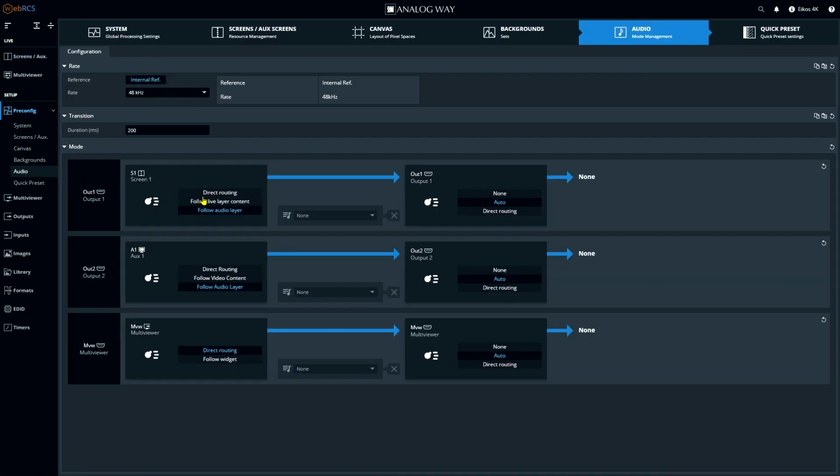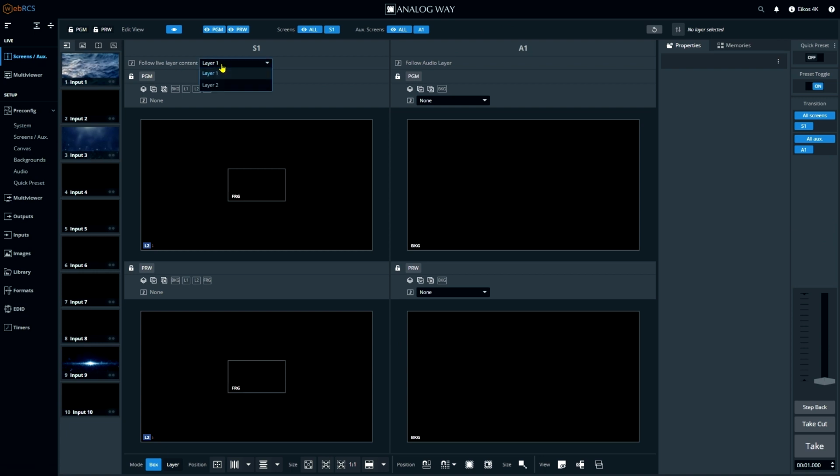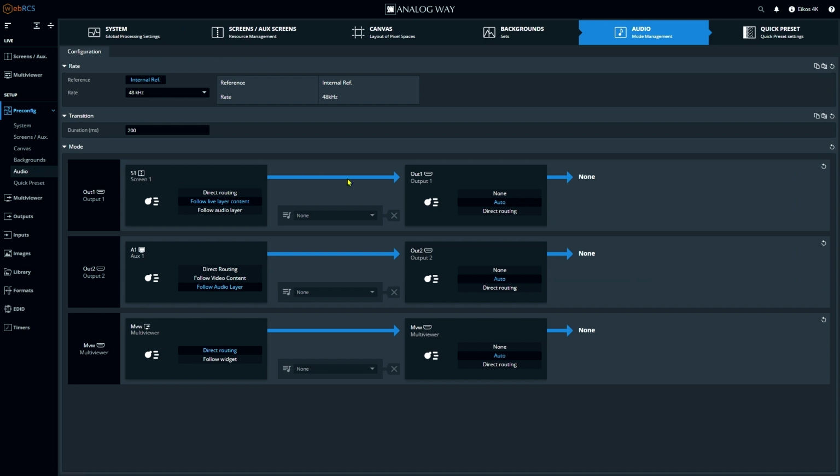I can choose to have the audio follow a layer and set which layer it follows back on the live screens page. Or I can set the audio based on the output instead of the screen, choosing none to not pass any audio, or direct routing to choose which input's audio is routed to the output.